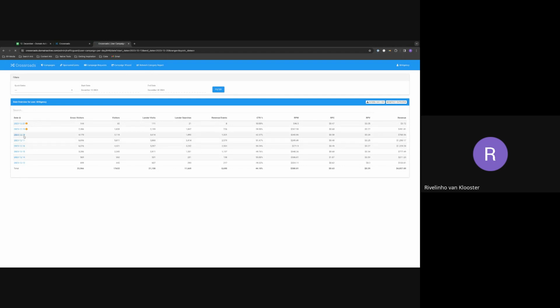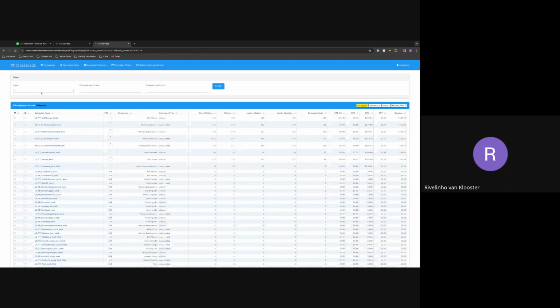When I click on the date, for instance, it will take me to the inside of it, so which campaigns are running at the moment and all these kinds of things. From there, if we go from left to right, we will see the naming convention, the quality score, the traffic quality score, the categories, campaign type, visitors, gross visitors, lenders, and so on.